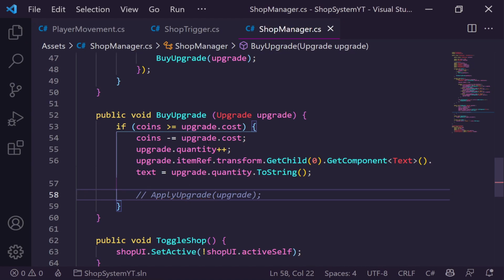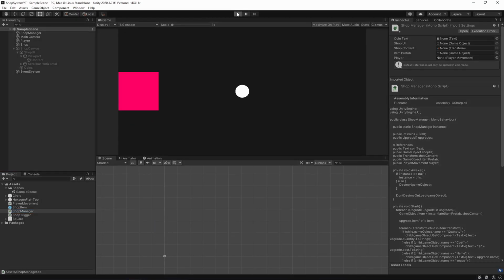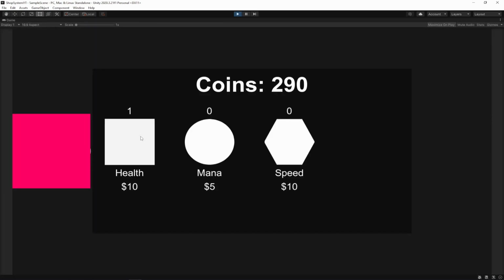So we're just going to see if this actually works. Let's go back in here, hit play, and let's see if we click one. You can see we took some coins, that took 10, and we now have 1 health. So we could buy a few of these, and also a few of these. So now you can actually buy stuff from your shop and set a quantity. But how do you use them? We have the health, mana, and speed, but how do we actually use them?